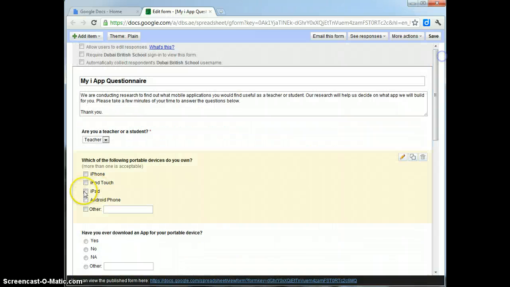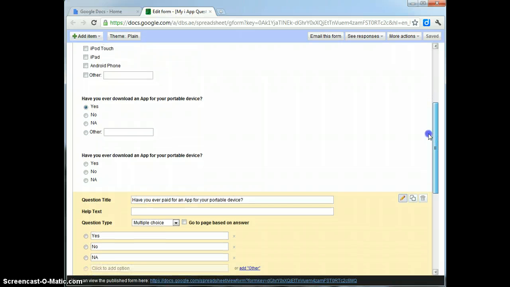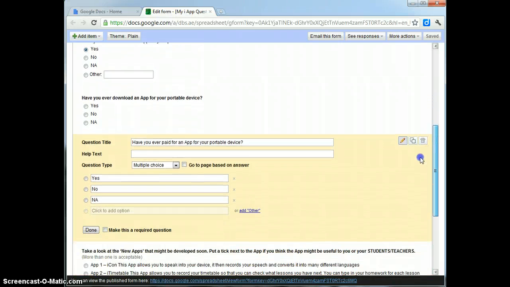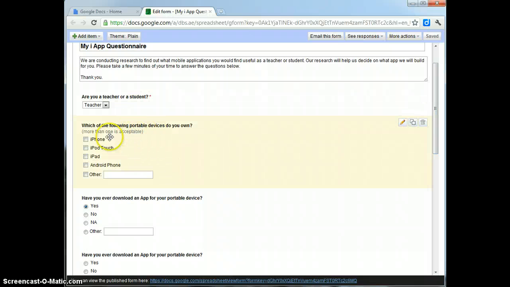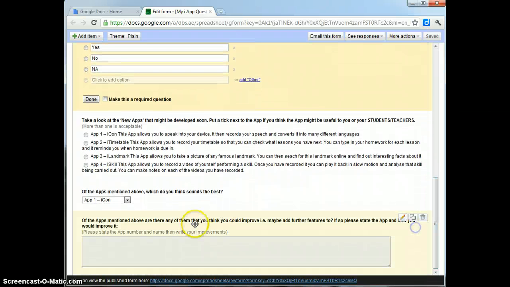So checkboxes means that I can check 1, 2, 3, or however many I want them to check. Multiple choice allows them to choose only one answer, and that's what I want for these sorts of questions. Okay, so I've got a range of multiple choice, checkboxes. You can see here that I've got some help text to help them out with the questions. And here I've got a paragraph text option as well. And I've got another drop down list here.